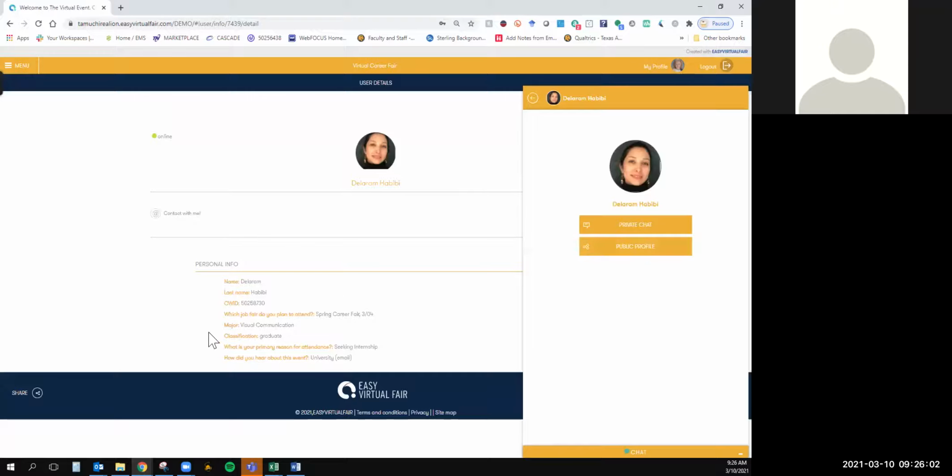And it's going to bring up their profile. The student, this is a previous fair. So these are not teachers necessarily, but the student has a visual communications major and they attended the spring career fair. You can see their information. The reason they're attending is they're looking for an internship, and this is how they heard about it.